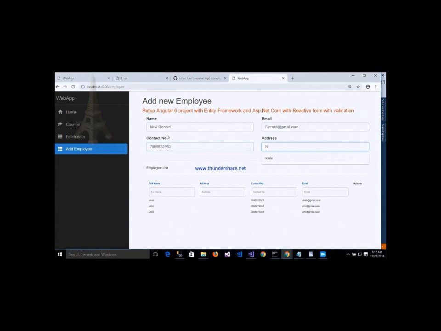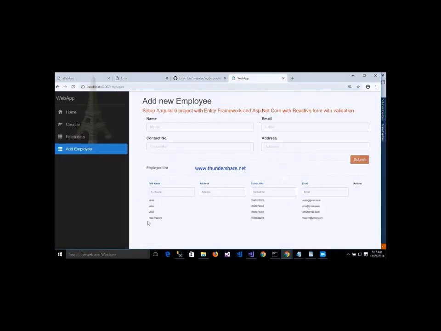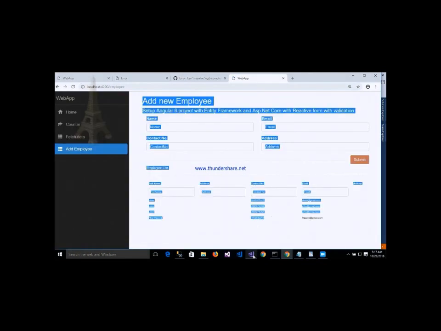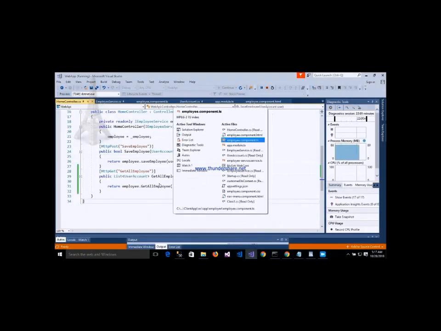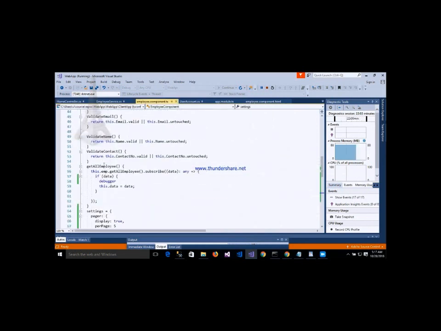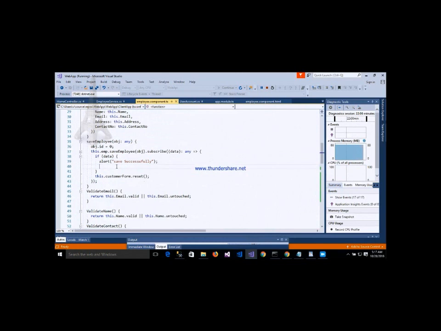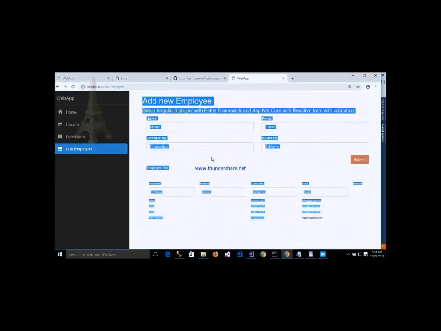After that click here and the record is saved successfully, but my list did not refresh. Okay, the new record shows in my list after that. This is my employee component, and in this get all employee function, write here after data success.